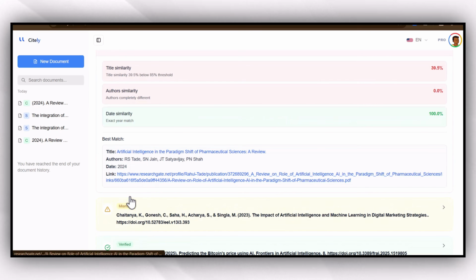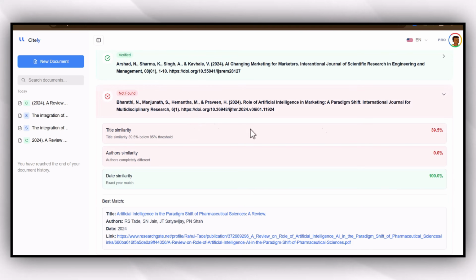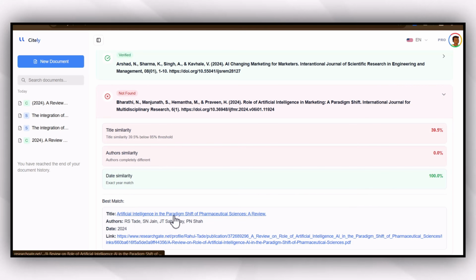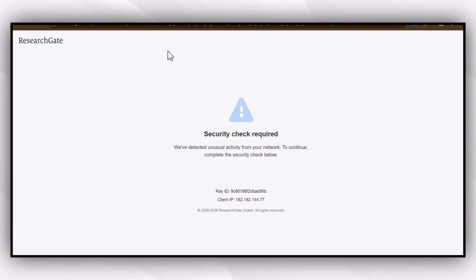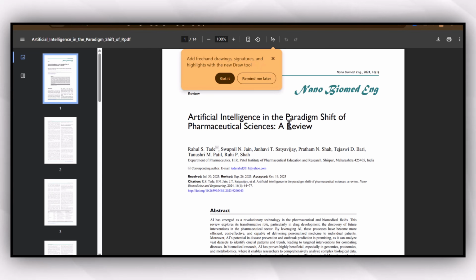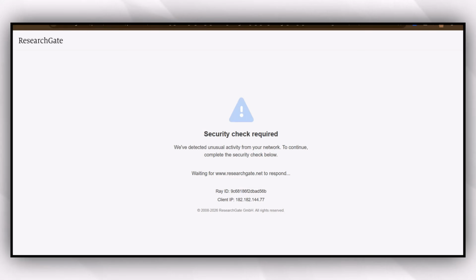Again, as you can see, this reference has not been found. Its title is only 39.5% similar, the authors are not similar to the available online data, and the date is similar. So this is the title: "A Role of Artificial Intelligence in Marketing, a Paradigm Shift," International Journal for Multidisciplinary Research. "Artificial Intelligence in the Paradigm Shift of Pharmaceutical Sciences: a review." So I will click on it. This paper was not available, so I have to find the most relevant paper as a source. So this is the paper, "Artificial Intelligence in the Paradigm Shift of Pharmaceutical Sciences," and this is the paper which Citely.ai suggests to me.